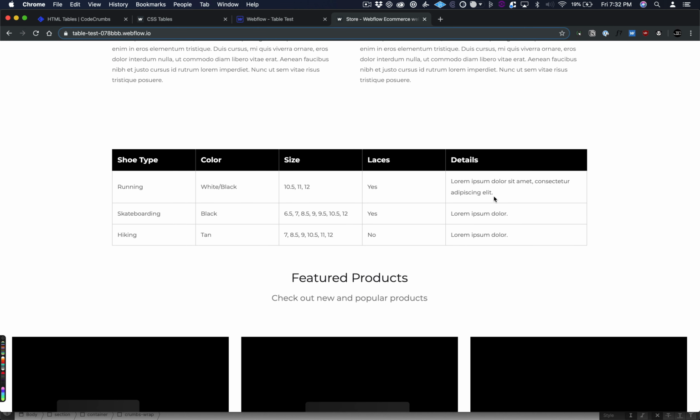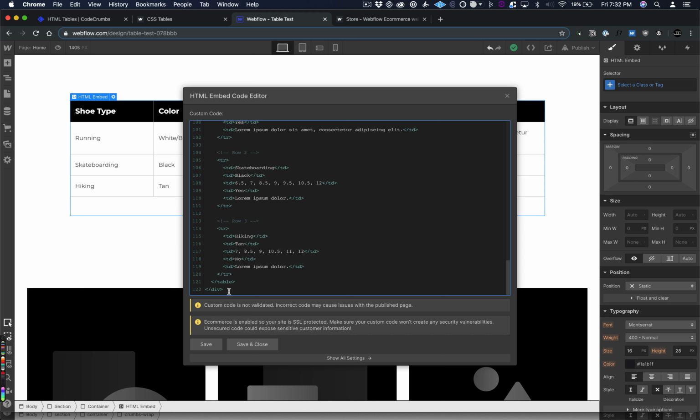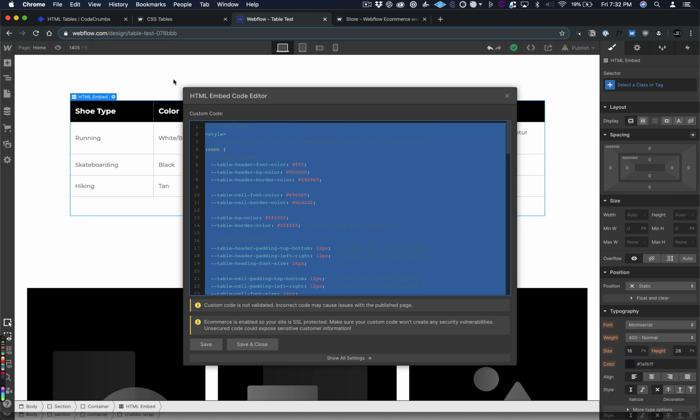A lot cleaner. Everything fits in a good width. So it looks nice. Looks super clean. Okay, so let's take this code. We'll just grab from the bottom here and go all the way up, and we'll press Command or Control C to copy, and we'll save and close this.